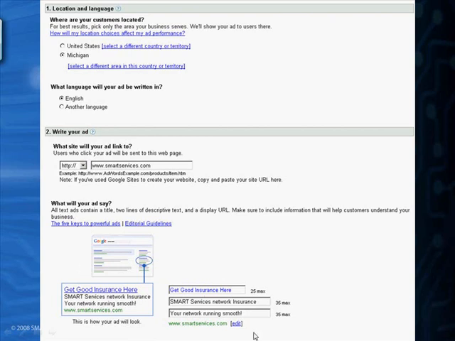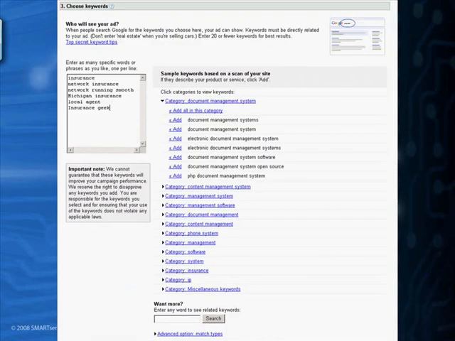Down at the bottom, we're putting our couple of ads in here. This is the bit of text that our ads are going to say. And our three ads we're talking about, we're going to say we're going to get good insurance here, Smart Services Network Insurance, and your network running smooth. So you'll see in just a bit how those ads will look.